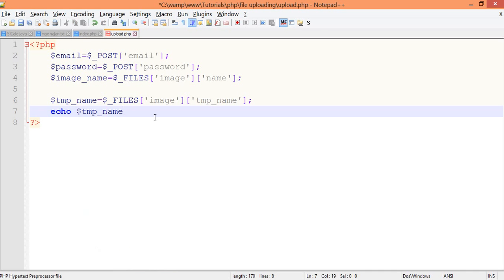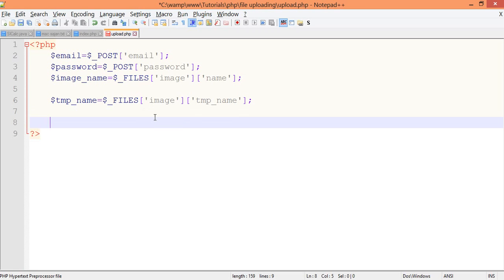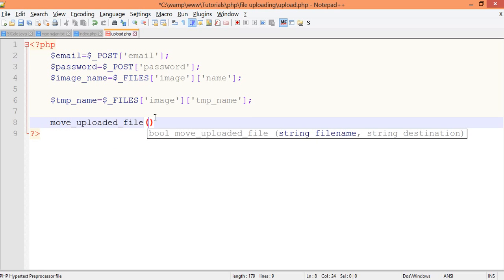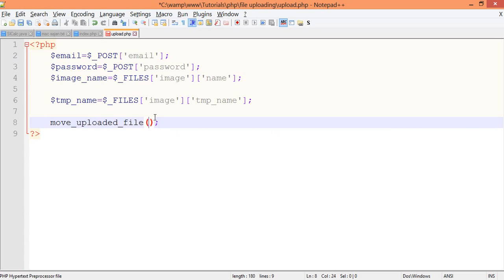Okay, now what you have to do is move that uploaded file from this temporary location to your desired location. To do that you have to write one PHP function, that is move_uploaded_file, and it will take at least two parameters. One is the temporary location from where you want to grab the file, so dollar temp name, and the other is the location and name with which you want to store the file.